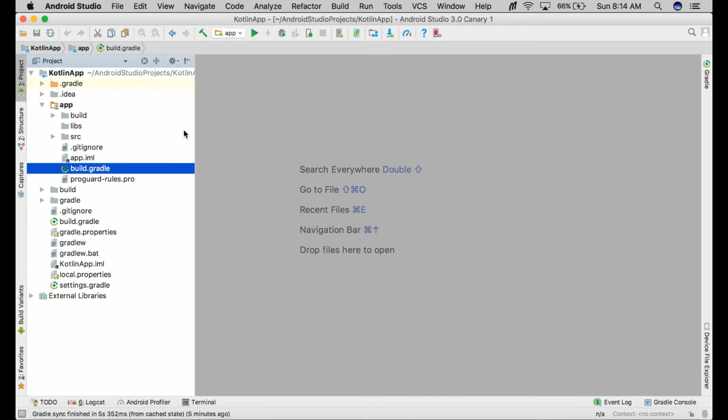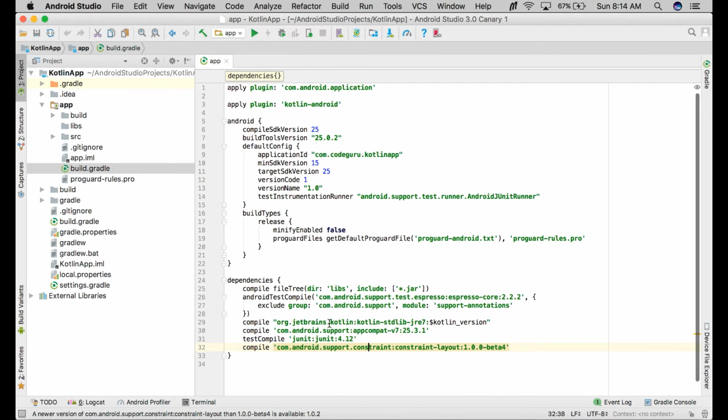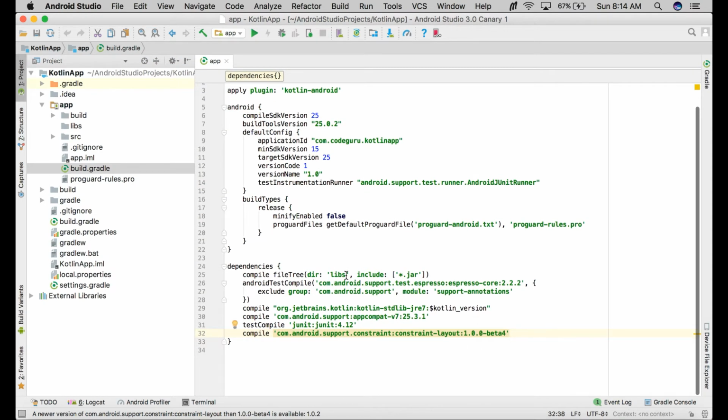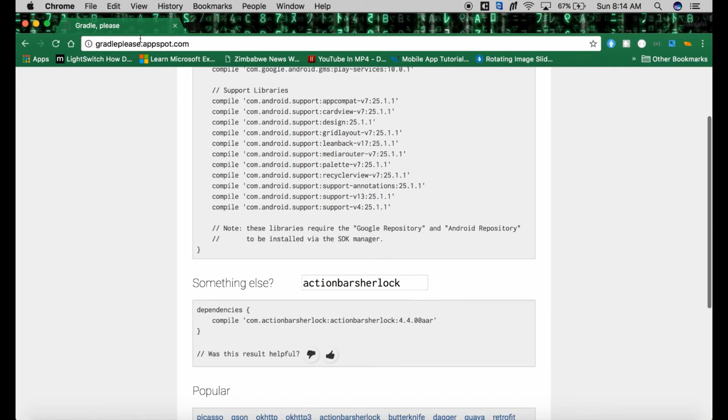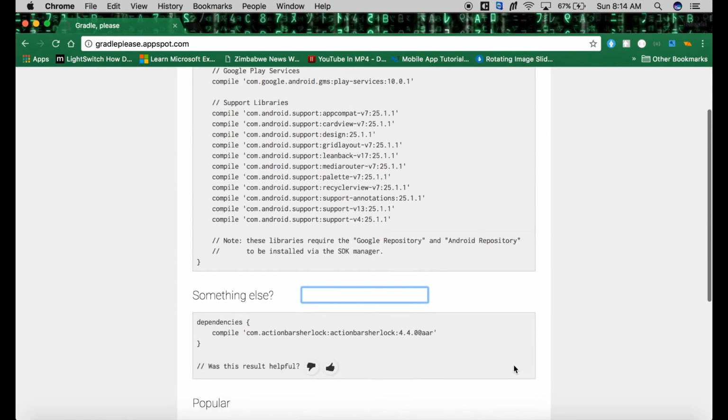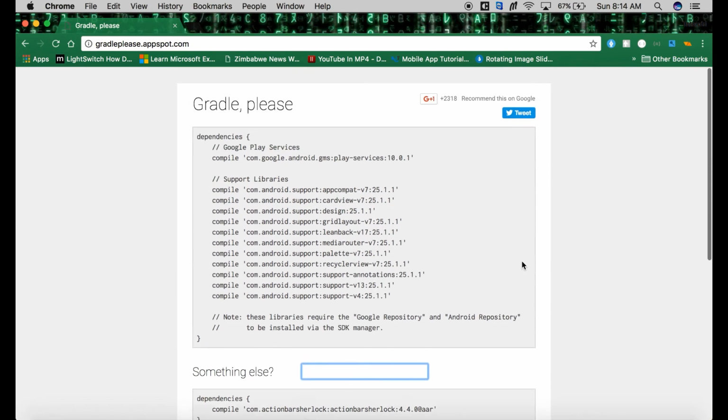Okay, first and foremost, what we need to do is to add our Volley library dependency. So open your Gradle app module, okay, this one, and go to your browser and type gradle please .appspot.com. Then this site, it has many library dependencies references that you can get.